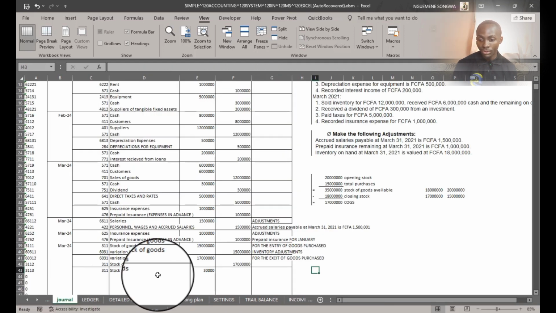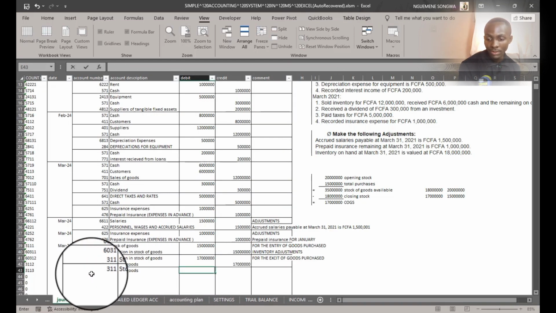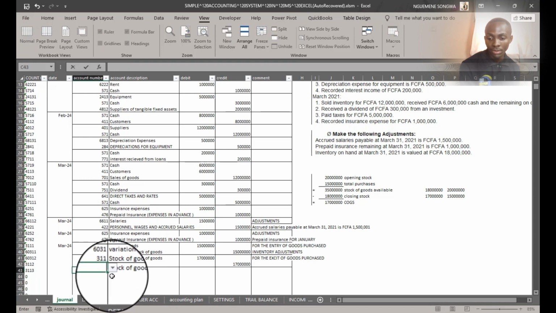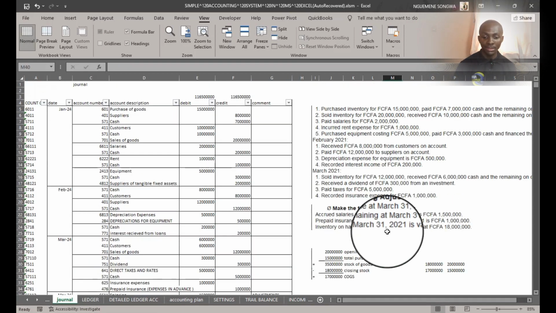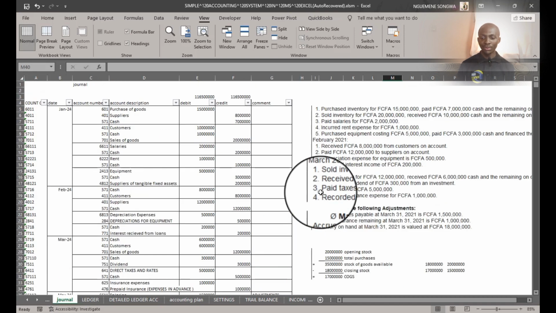You see everything is very much automated. Any accounting entry you make is going to affect all the results or the other statements. So this is how we can build our accounting system from journal, trial balance, or ledger, income statement, and even up to the balance sheet.